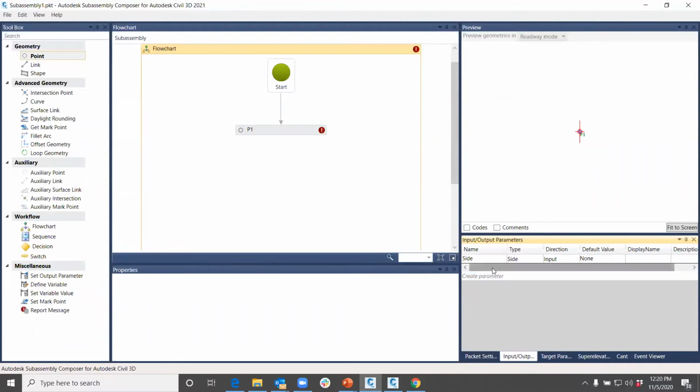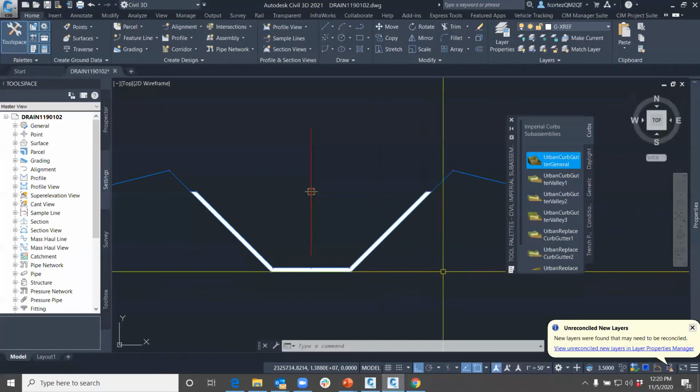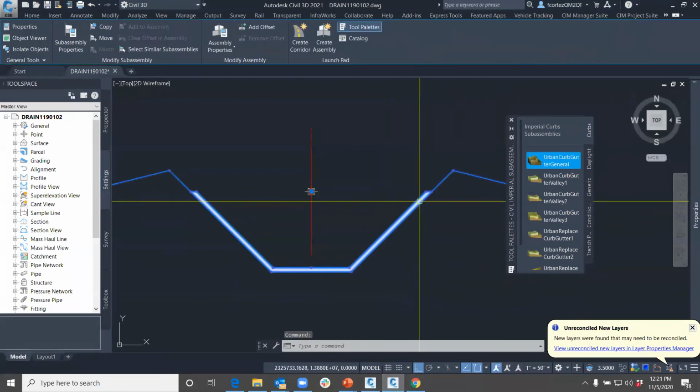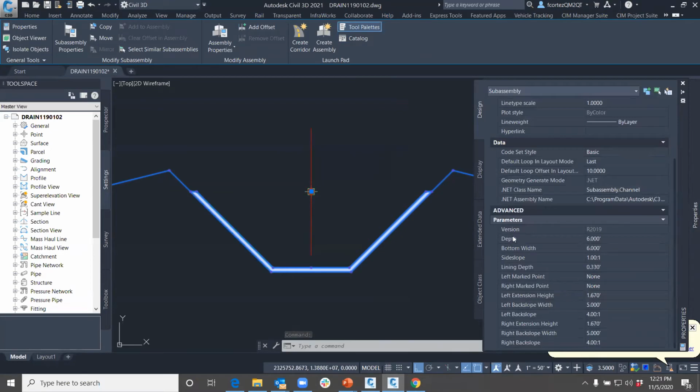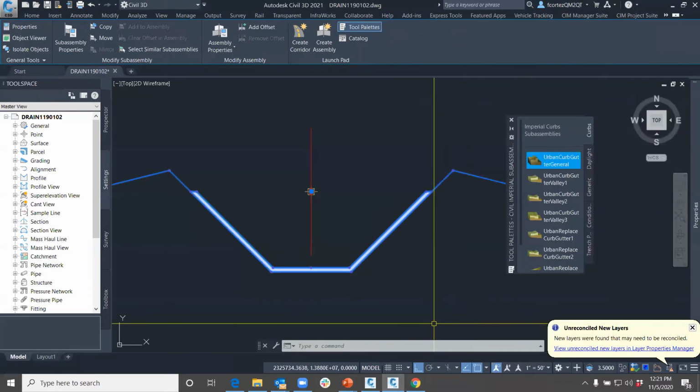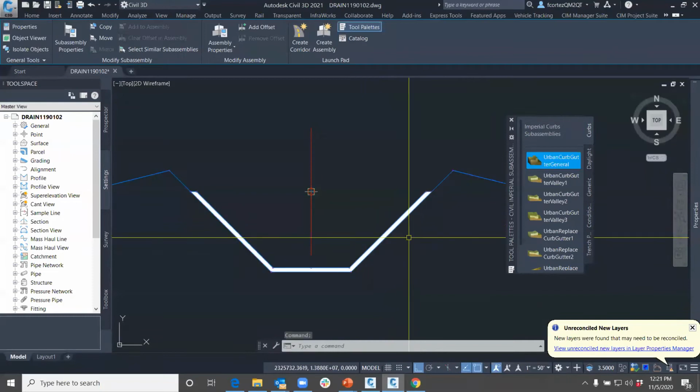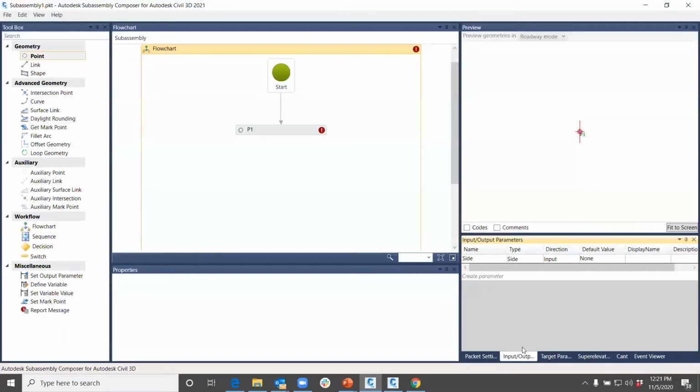So what these are is the input and output. If I go back to Civil 3D, I go ahead and select this. This is what the end user is going to see here. So for depth, there's 6 feet, bottom width 6 feet, side slope. All these, if we were to dissect this in Subassembly Composer, are inputs and outputs.